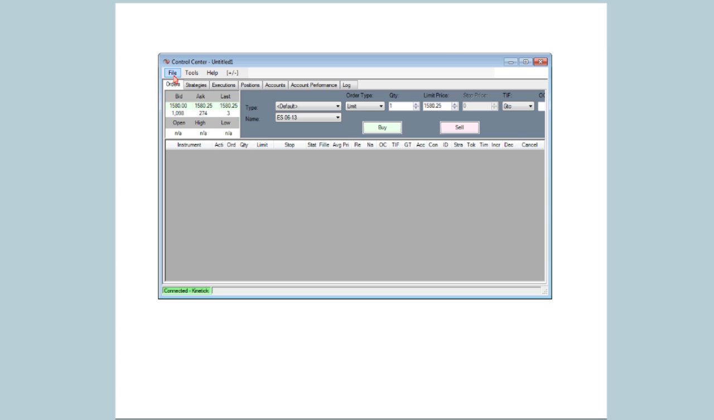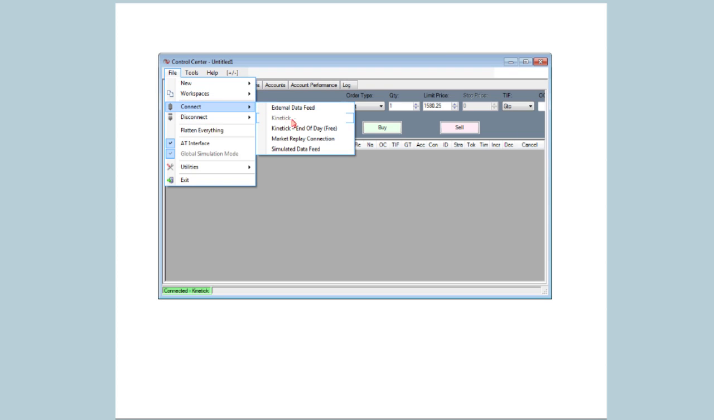If you currently do not have a data provider, there are a couple options available for you. There's a Kinetic end-of-day free connection, and this connection will provide you with historical daily, weekly, monthly, and yearly data, but please note this connection does not provide any intraday or real-time data. You could connect to it by going to File, Connect, and selecting the Kinetic end-of-day free connection. And then there's also the simulated data feed connection. This simulated data feed is a random internally generated market and has no correlation to real market data, and is to be used for testing and simulation purposes only. And you could connect to this by going to File, Connect, and selecting the simulated data feed.